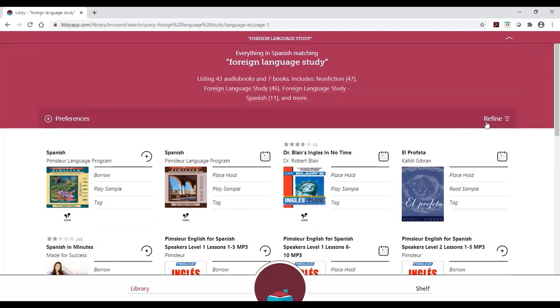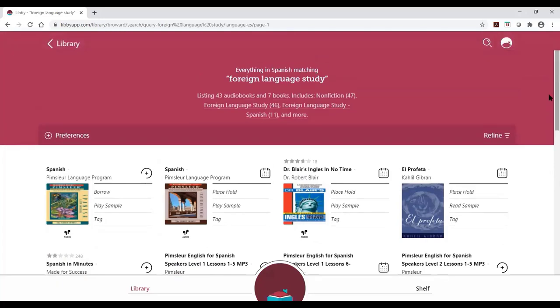The refine option does not carry over from one search to the next. So if I clicked on library and went back to the search screen and typed in a search, my search would not be limited to Spanish language materials. I'm not going to do that at this point. What I want to do is change the preferences to Spanish language materials.